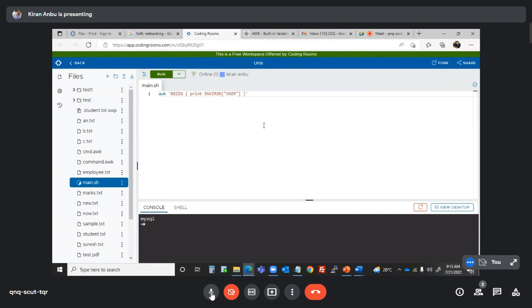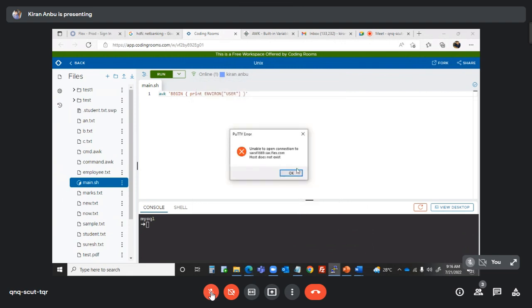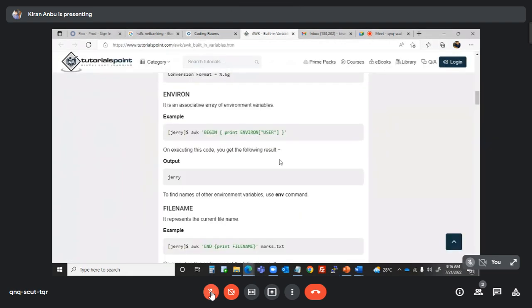So same command, if I try PuTTY now, I can't open it. Google Meet will get disconnected. So when I try, it should show my username, GSSKIRK. Okay, now I can't connect.